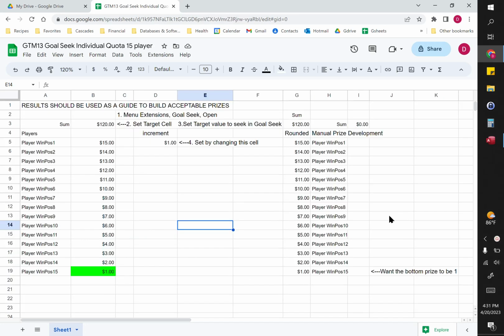Another way is the goal seek method applied to the 15-player weekend event. Here you have 15 players. You want the bottom one at 1, and you tell it to increment by 1. These cells are all set up in a specific way, and those who know how to use goal seek would know how to set this up. At any rate, let's do a goal seek on this.